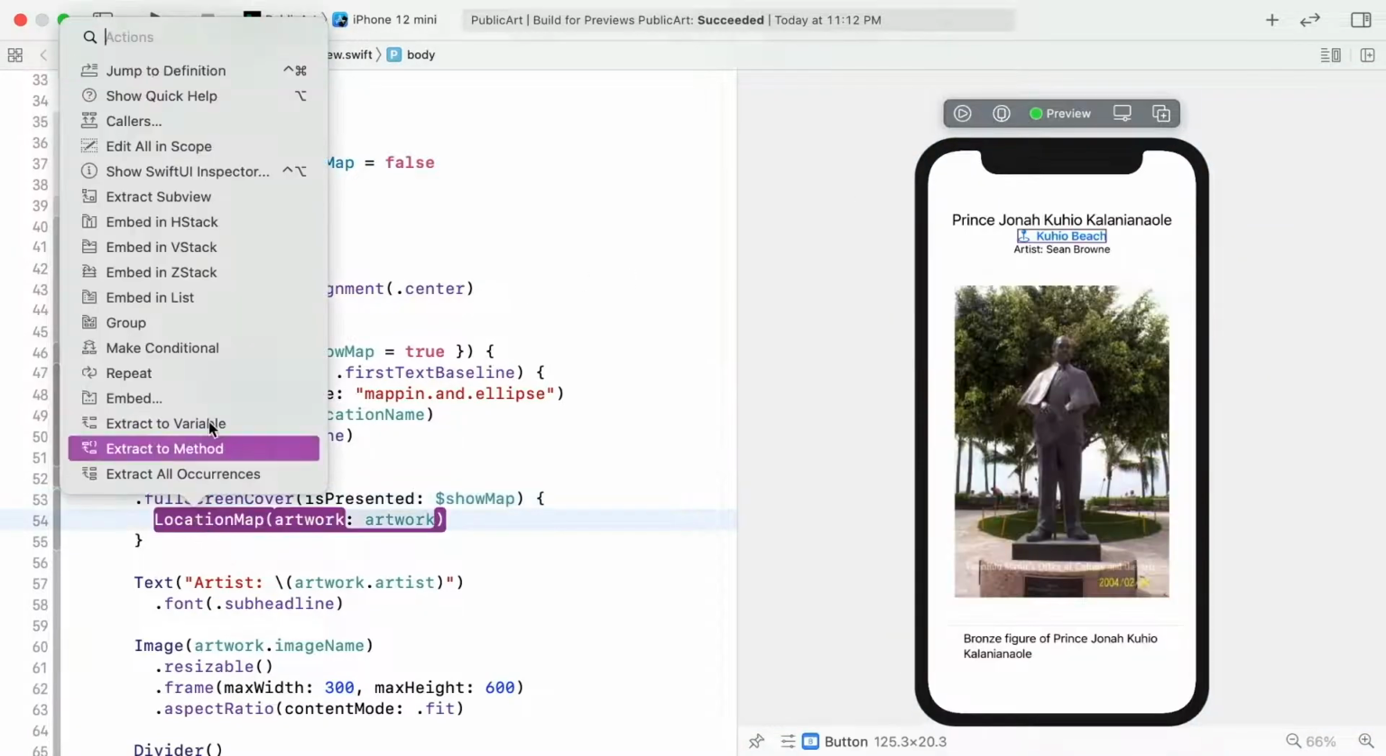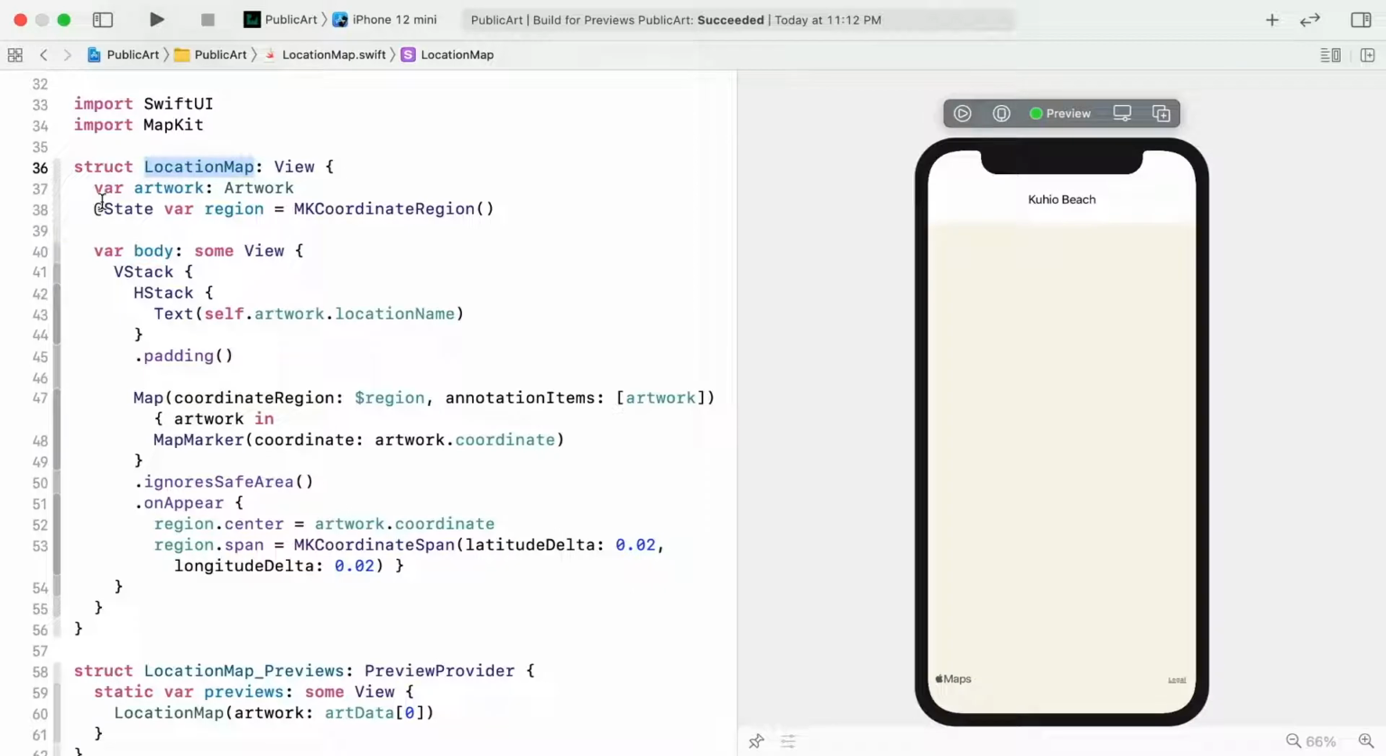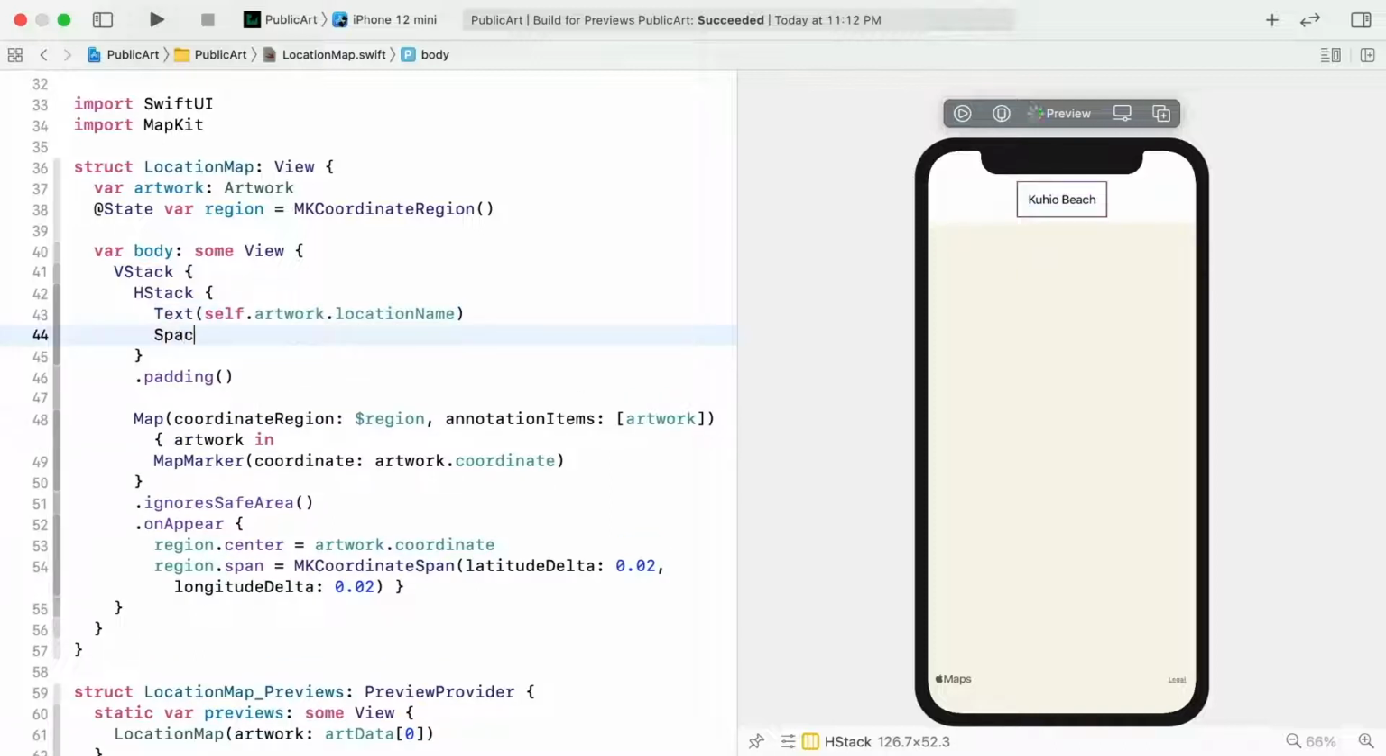Take a look at the view we're showing, location map. It has this state property to store a region for the map and a map view, and just some text with the name of the location the map is showing. We aren't going to cover anything about working with maps in this course, but you will later on in this learning path. In this H stack, we can add a button to dismiss the view.